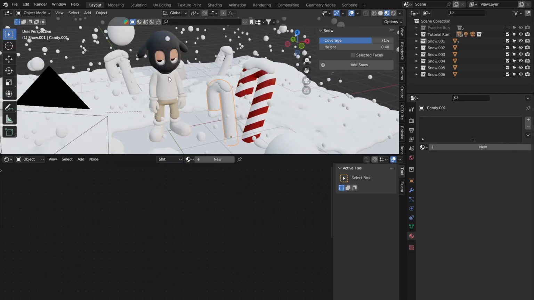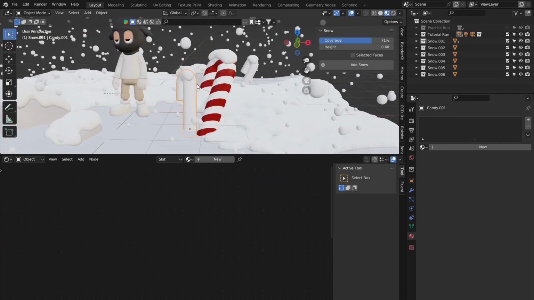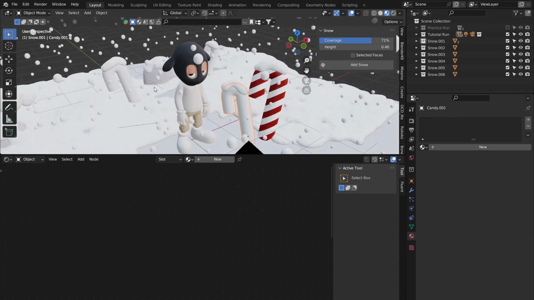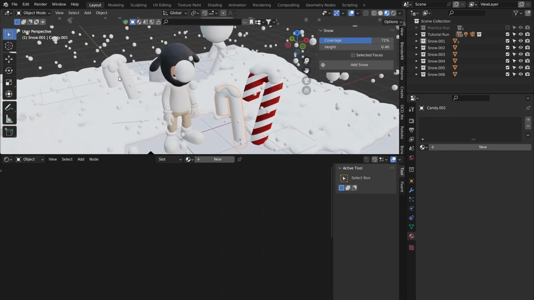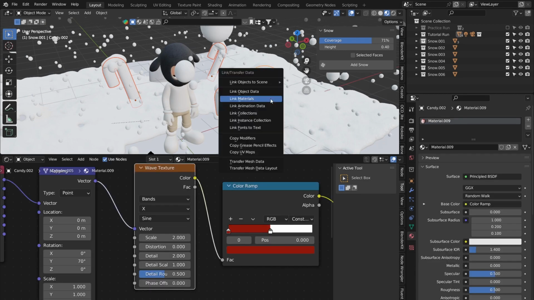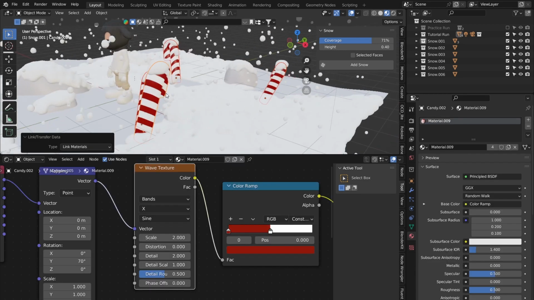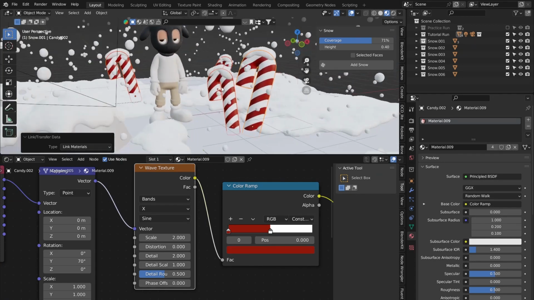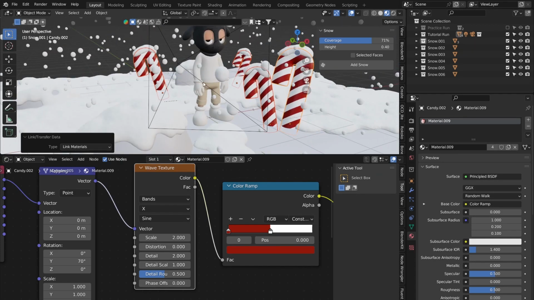And we can literally just copy and paste this material in the same way that we did with the rocks, all the way over onto all the other ones. So we can just Shift select all of these candy canes, Shift select the one you want to copy the material of last, Control L, link the materials, and you've got all the candy canes in all the colors. And you could go into any of these individual ones, so you could go into this one around the back. You could just duplicate that material.